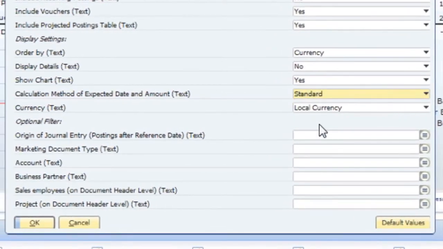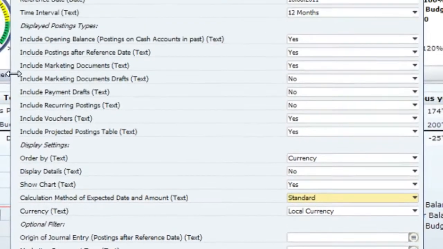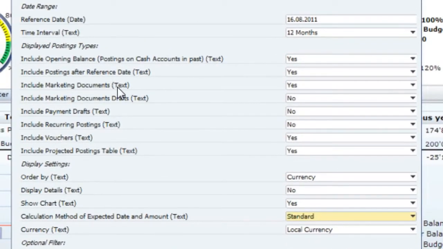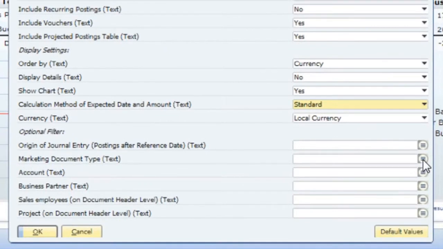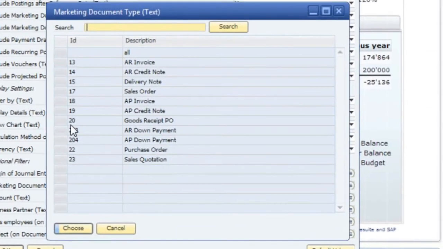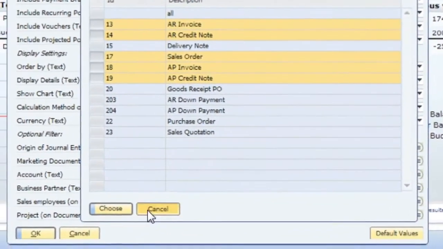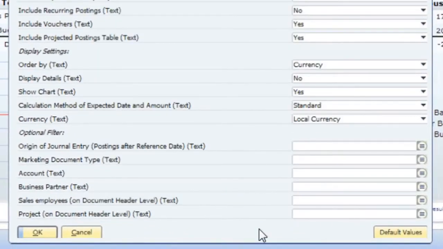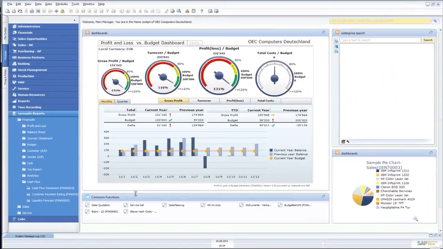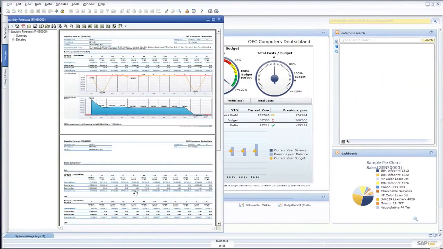Then we also have filter options, so if we now integrate marketing documents, we can define under the filter options which marketing documents should be included. So for example, AR invoice, credit note, the sales order, and the same with the AP invoice and AP credit note, and I can now click Select when I only want to have evaluated these documents in my report. If we have not selected anything, all fields will be evaluated. By clicking on OK, the desired liquidity report will be created and displayed.